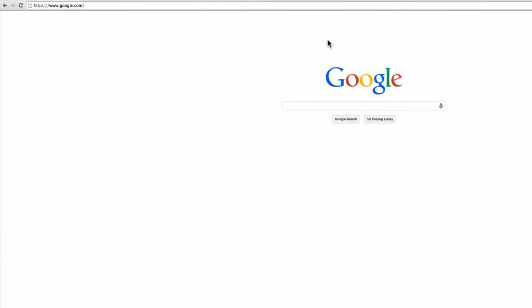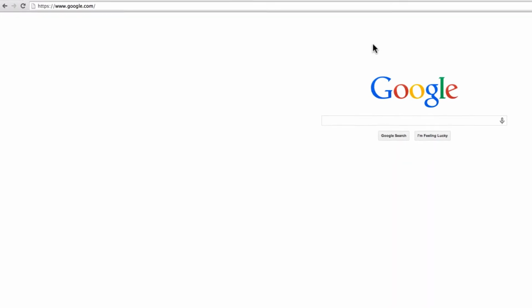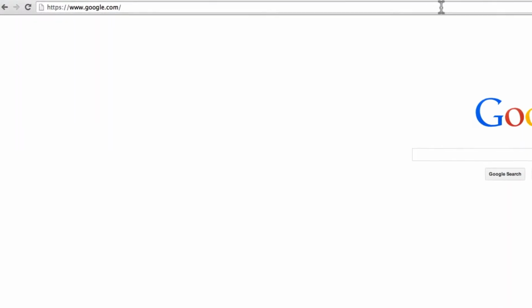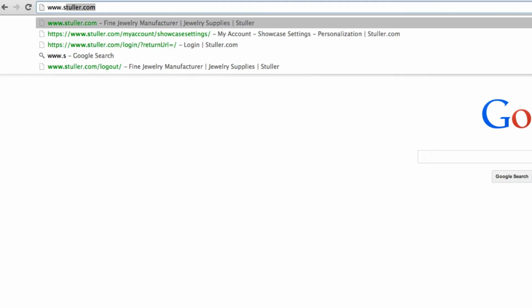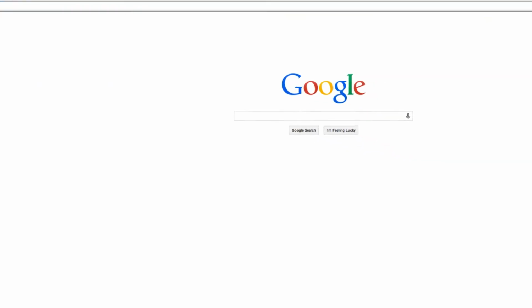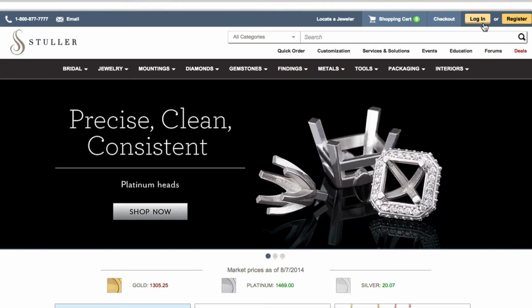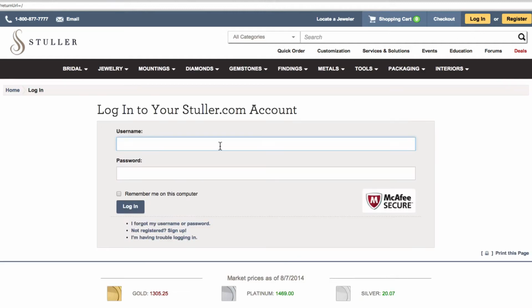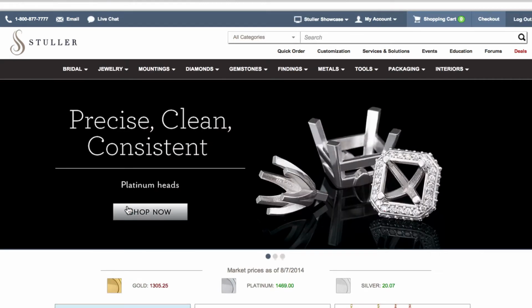To customize your markups, make sure you are logged in to Stuller.com. To do this, go to www.stuller.com and click Login. Enter your credentials here and select Login. Now navigate to your Showcase markup settings by hovering over Stuller Showcase and selecting Personalize.